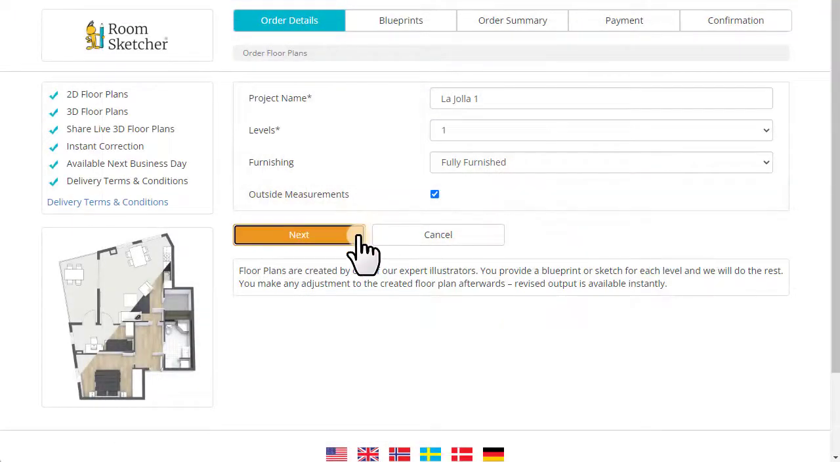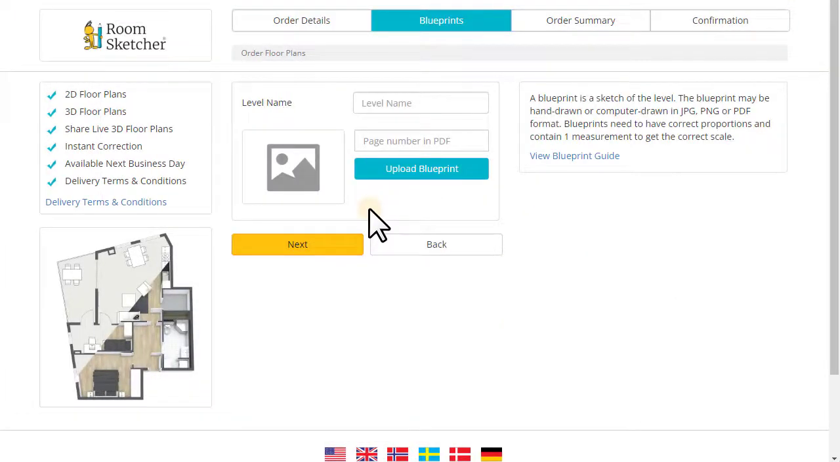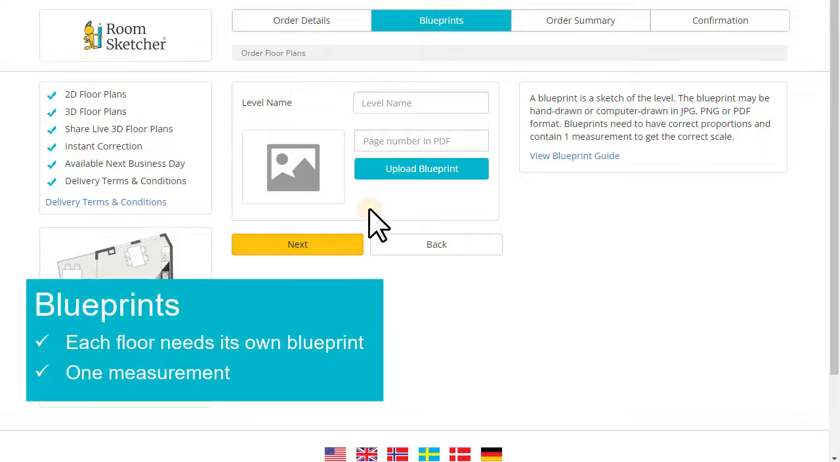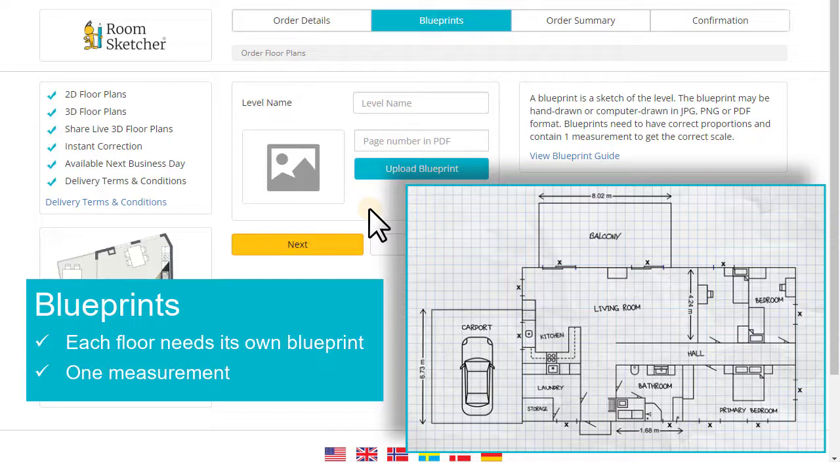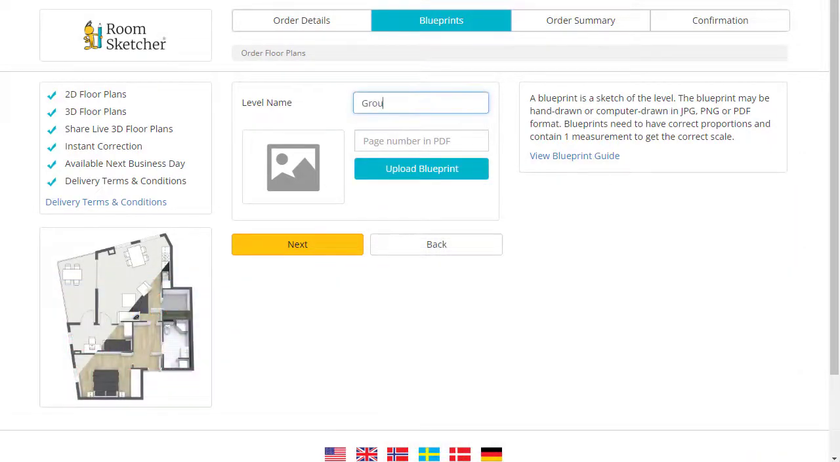Then click Next. This is where you upload your blueprints. Each floor or level needs its own blueprint. Make sure there's at least one measurement on each blueprint to get the scale right. You can type a level name here. And if you're uploading a multi-page PDF, type the page number for the blueprint.